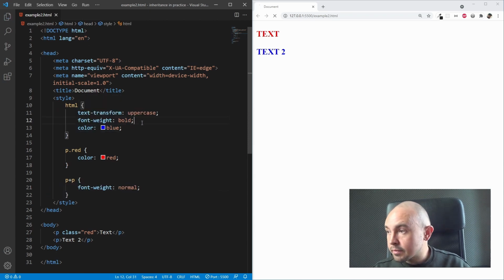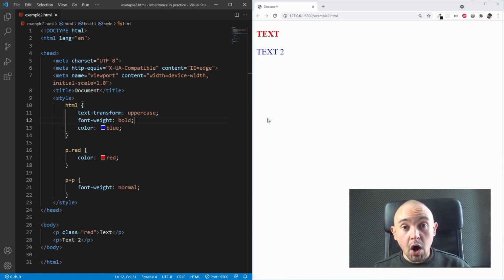Let's save it. And you can see it exactly as it should work. The precision excludes the inheritance. Inheritance only works if our element does not have a precise rule which assigns properties and values to it.